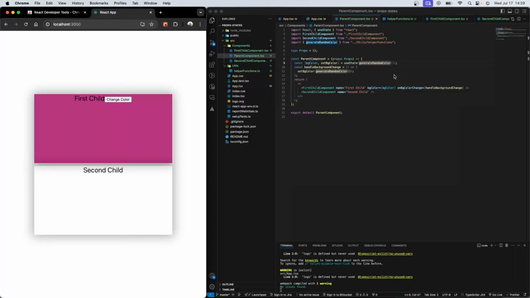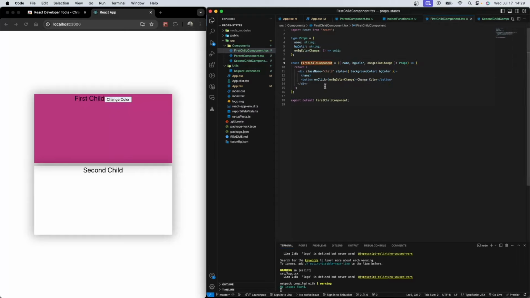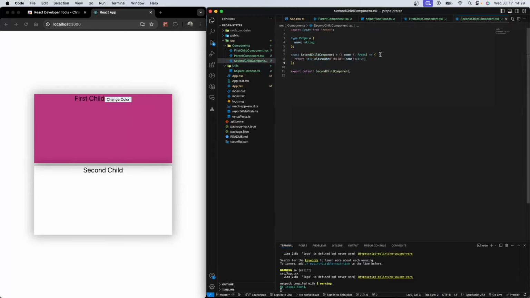As you see, we are changing the prop value by manipulating this state inside the parent component. You cannot directly change this bg color prop within the first child component. Even if you define a useState here, it's not going to be possible for you to change this name value that comes from the parent.